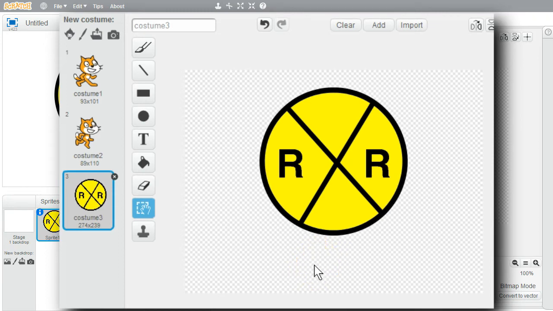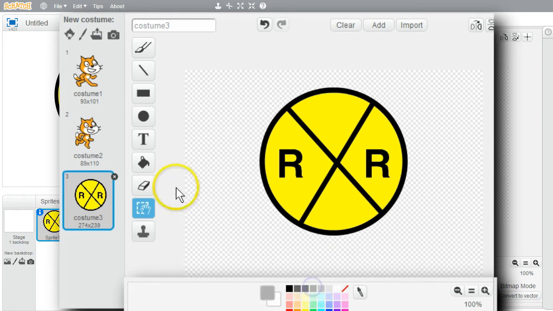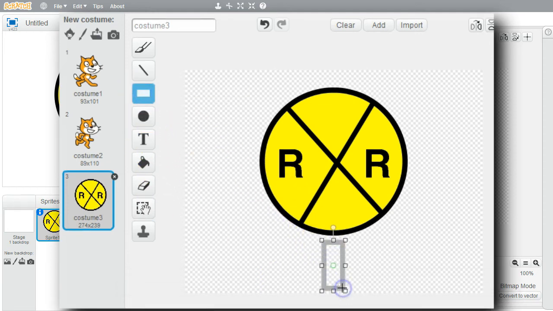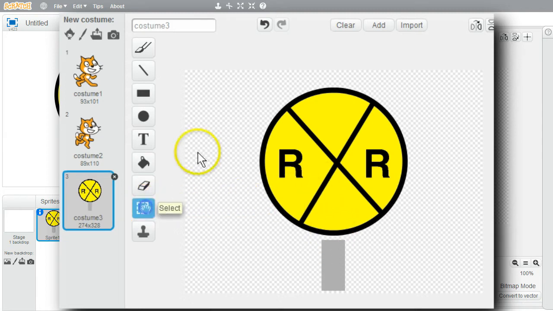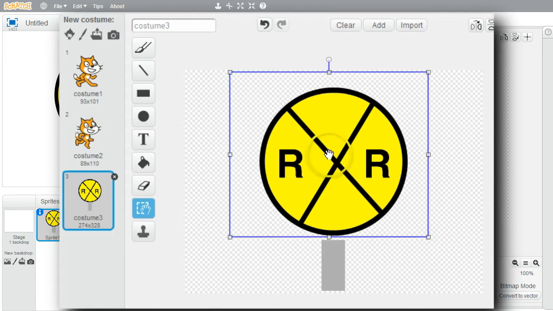I want a sign post to hold the sign. I'll make the post below the sign and move the sign over the post. It'll be a gray rectangle. Below. That's good. I'll fill it. It's solid now. I'll move the sign on top of the post. Use select. Move it.